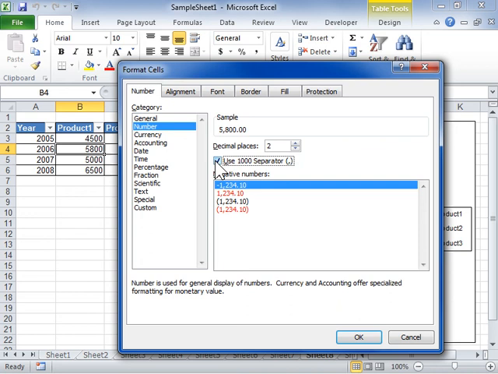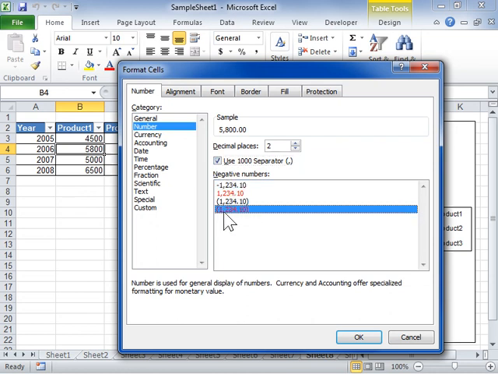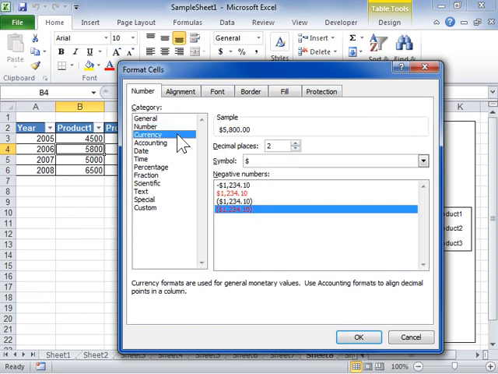In the Negative Numbers list box, specify the format in which the negative numbers are to be displayed. This option is available for the Numbers and Currency categories. The Symbol drop-down allows the user to select the currency symbol to be used. This option is available only for the Currency and Accounting categories.